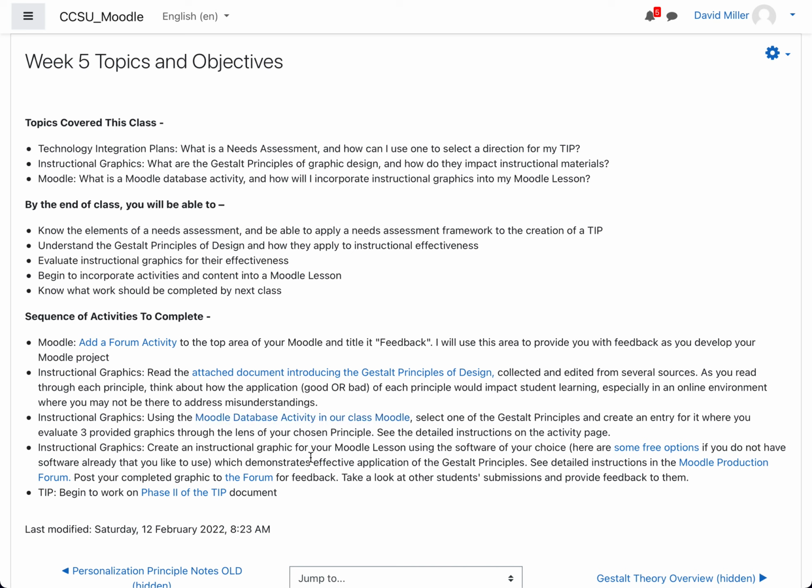And then you will be creating a graphic of your own, where you create it and then upload it to the forum and get some feedback on it. So that's the scope of that instructional graphic work for this week. That's going to be the main focus.